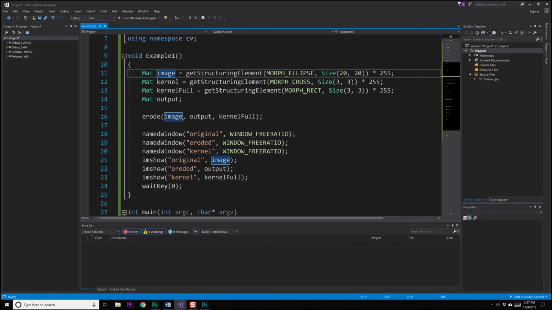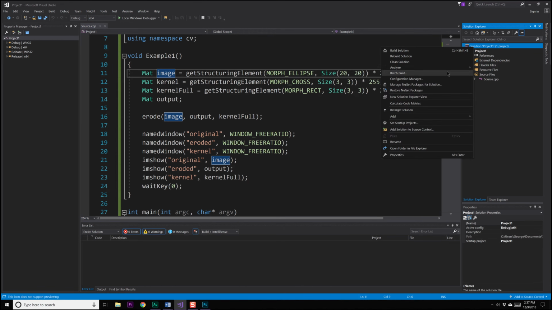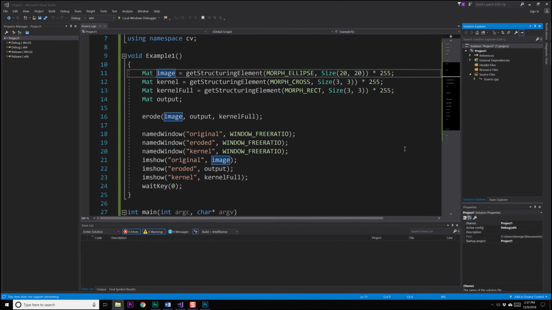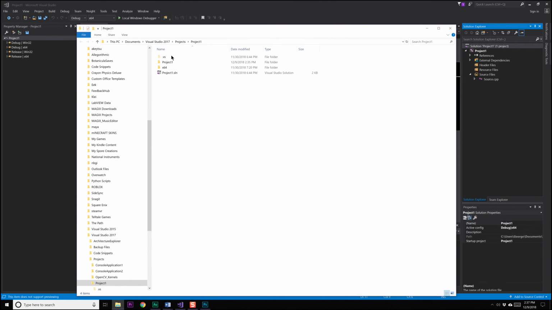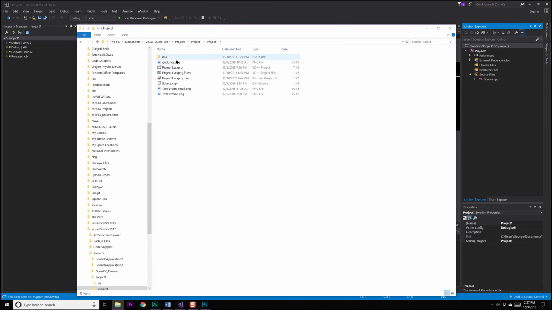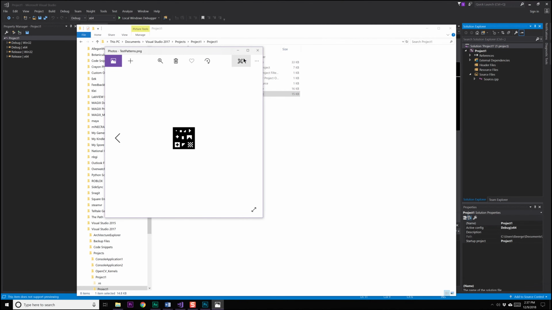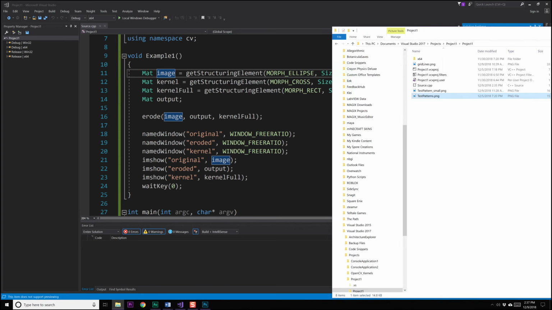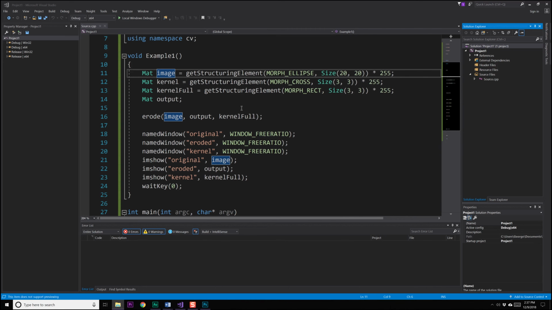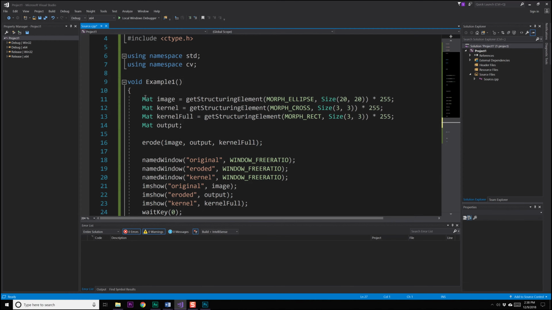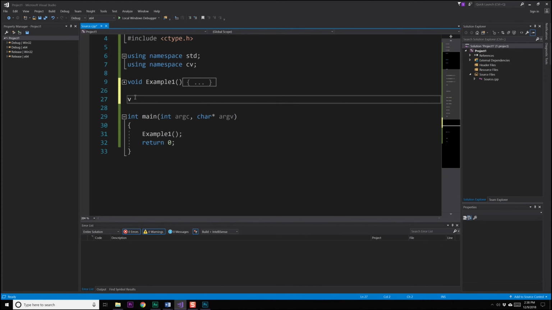So if you don't know where that is, go over to your Solution Explorer, right-click on your solution, open folder in File Explorer. That will open this up. Go into your project directory, and you'll notice I already have several images placed inside of here. Here, of course, I've placed my test pattern, and now I can refer to that inside of code very easily. Let's create our new function, minimize this one, void example2.